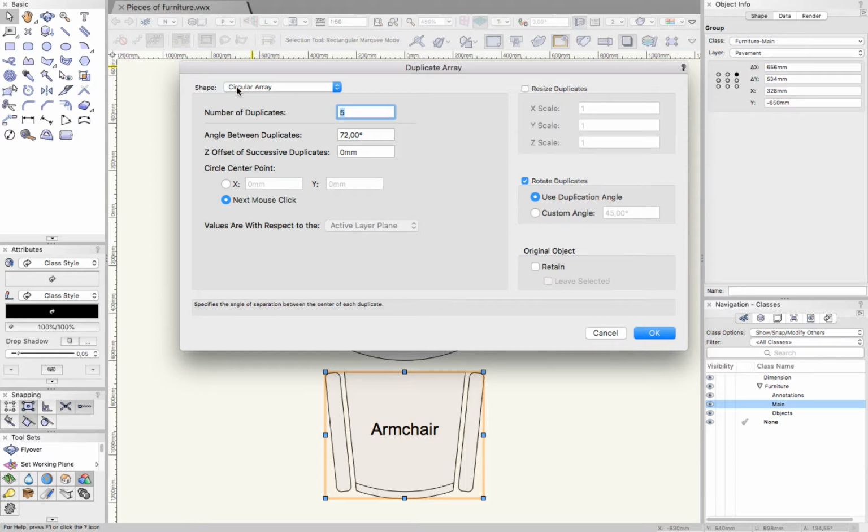For the angle between duplicates value, we should define the angle between the two nearest copies. Let's do it from scratch. Here by default we have 0. To find the proper angle, we should place an easy formula here. We should start with typing in 360, followed by the division sign, and the formula by placing the number of duplicates. The proper angle will be calculated automatically.